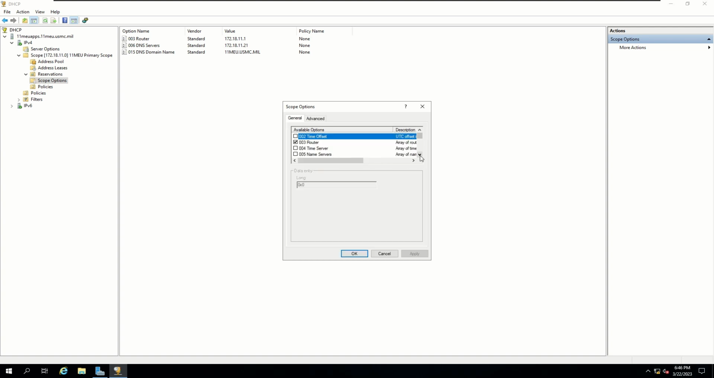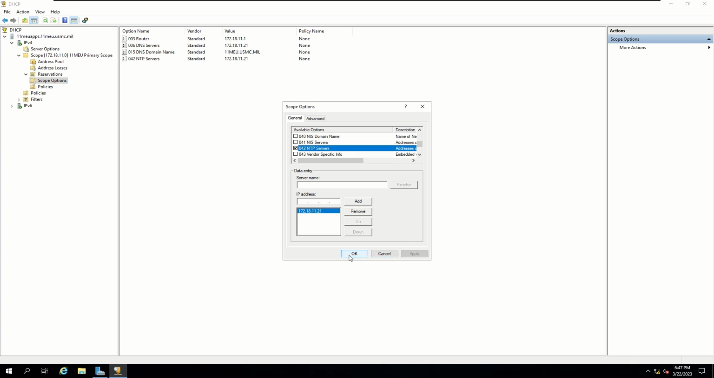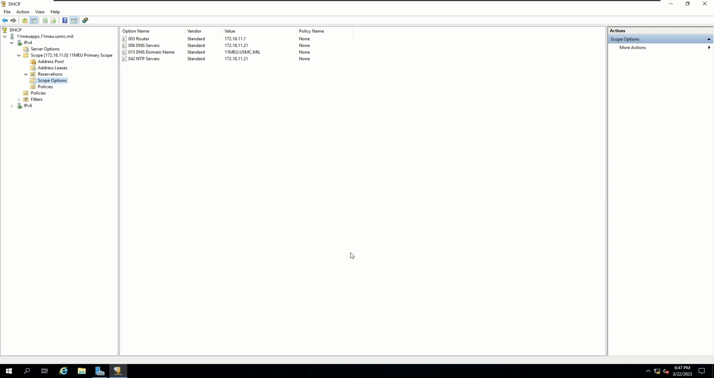Now as you can see, we have multiple other options that we can configure through DHCP. Let's go ahead and scroll down to our NTP server. And our NTP server for this environment is going to be our domain controller. So let's add that IP and select apply. Alright, and there it is. It's populated under our scope options, and that's all there really is to configure in our NTP server options.